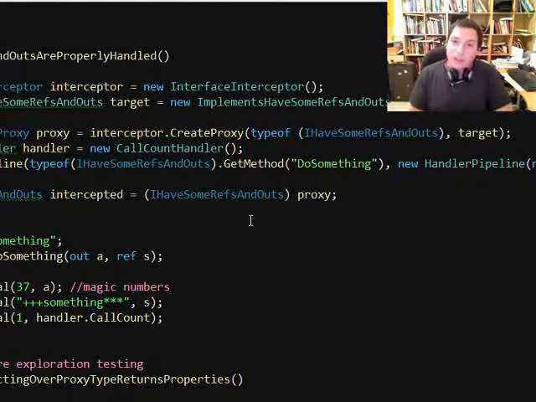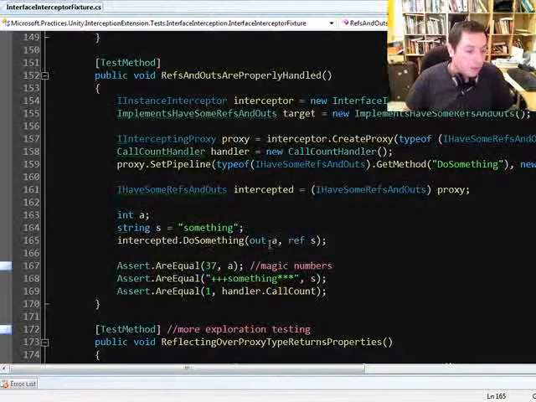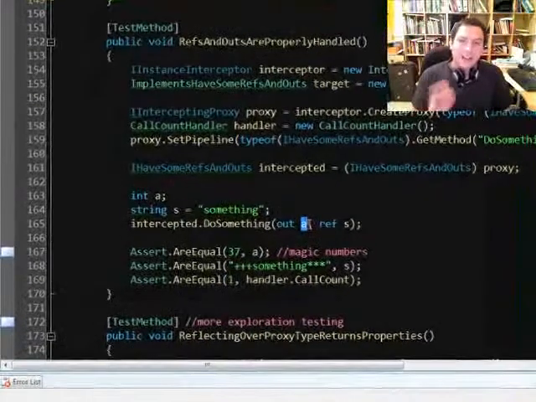What does 37 mean? Just imagine the poor guy who needs to read these tests. Where does 37 come from, right? You have a proxy, set pipeline, get method, but number 37 appears from nowhere. Do something probably puts it in A, but why does 37 get put in A? More importantly, why exactly 37?